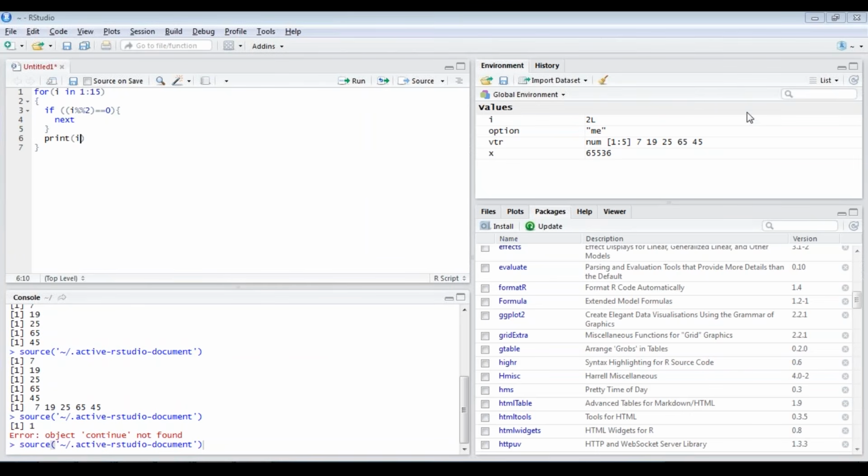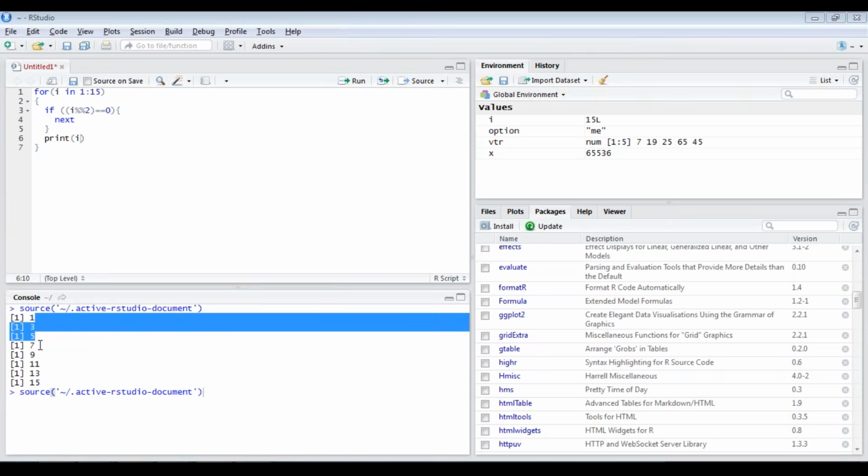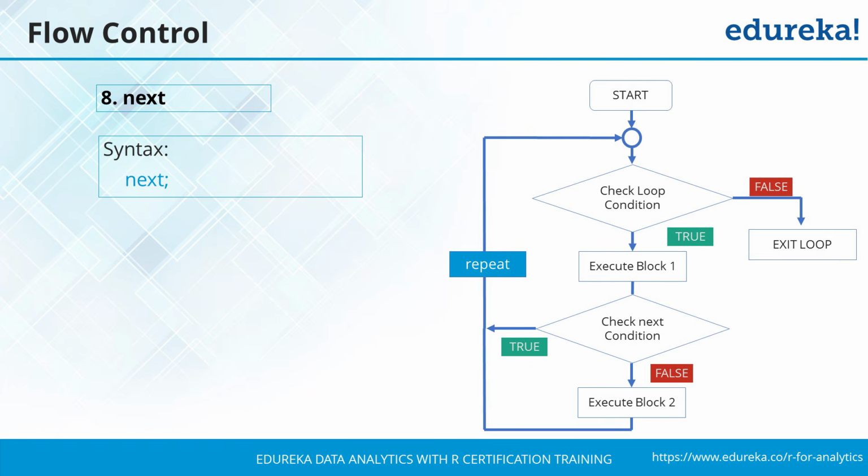Okay, so let's try executing this code. Just run this and you can see only odd numbers are being printed and even numbers are not getting printed. Basically every time this statement is found to be true, the next keyword is encountered and then the print command is not executed. So it goes to the next iteration without checking the code written after this. I hope you guys are clear with respect to these flow control statements.